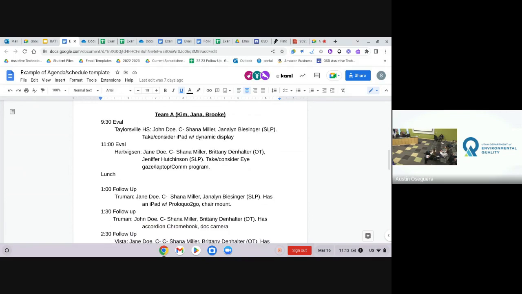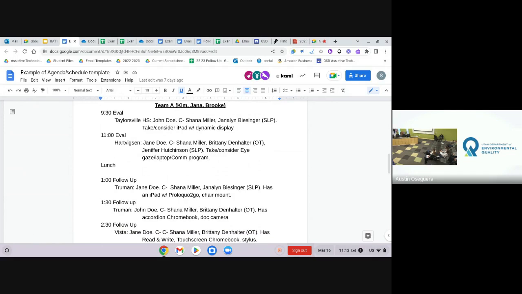So just an example. We have our morning meeting and then say they're going to go to an eval at 9:30, 11, and then they have follow-ups in the afternoon for this particular team. And I just write down the school, the student's name, the little C in the dash is the contact person.